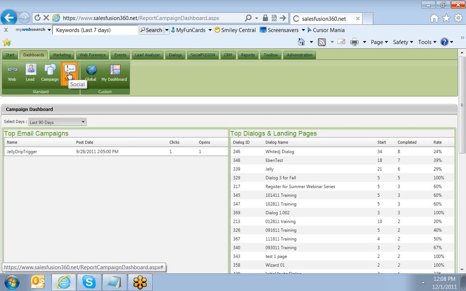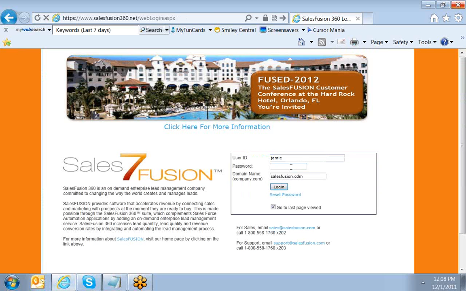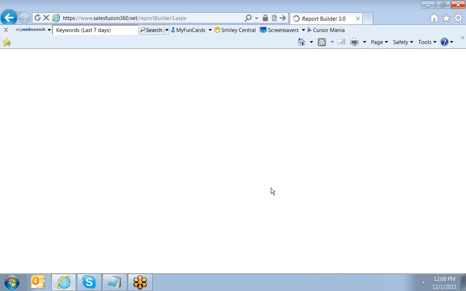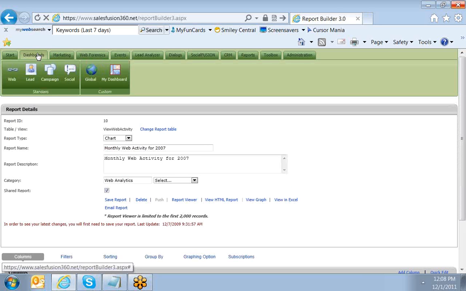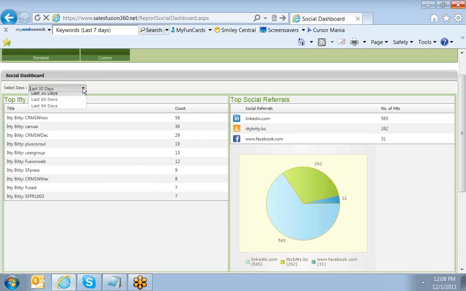Our last static dashboard is a social dashboard, and the social dashboard allows you to get a good idea of what is, let me go into a different account so I can show you some information in here. The social dashboard is pretty much pulling from the videos, also pulling from your person who is referring from a social media site such as LinkedIn, Facebook, or Twitter.